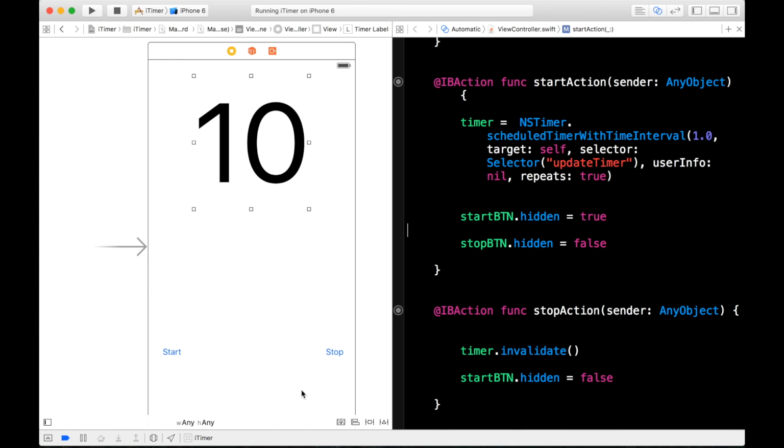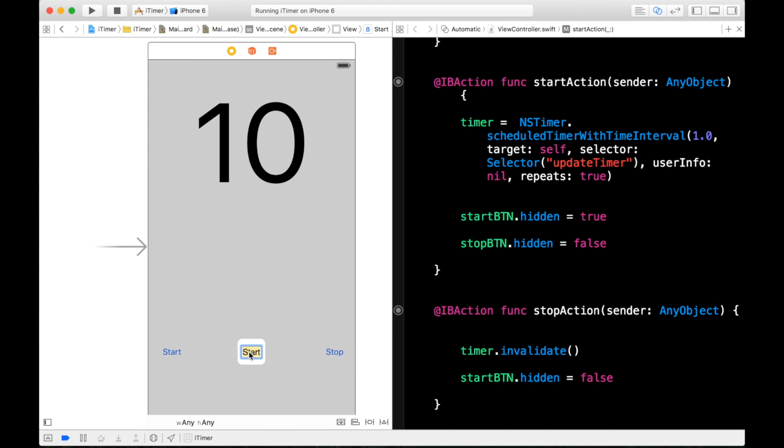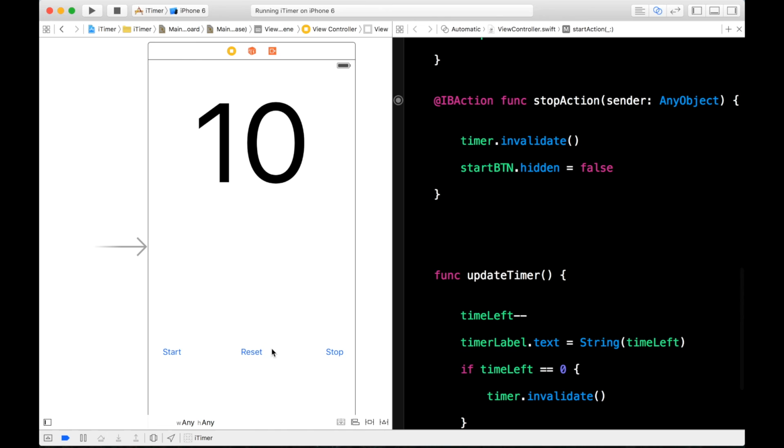But I have a little small challenge for you. Can you figure out how to implement a reset button? So you can just drag it in the middle and click on it and hit reset. And see if you can find the correct way to add functionality to this reset button.